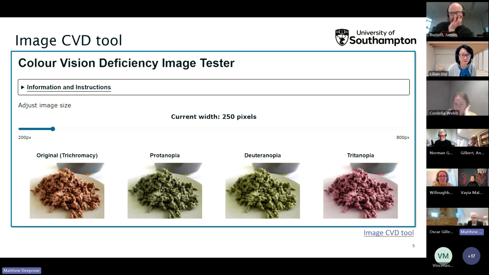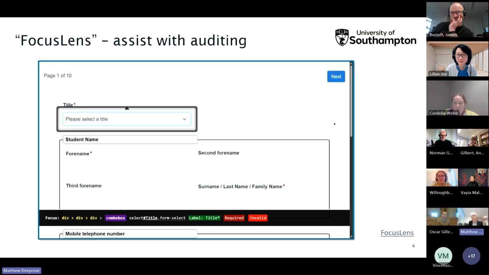So, simple things like a CVD image tester. Right now on screen, we've got a photo of some cooked mince in trichromatic view, but with the other types of color vision deficiency, particularly protanopia or deuteranopia, affecting 8% of men, something like that, it can be harder to tell when your food is cooked. I think this is a really nice example. So, tools where you could just upload the image and check it out.